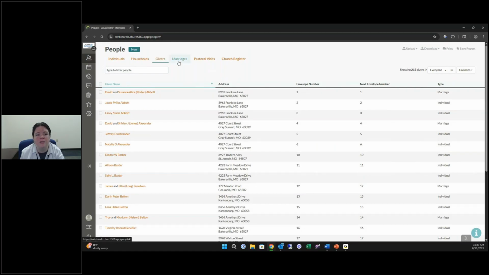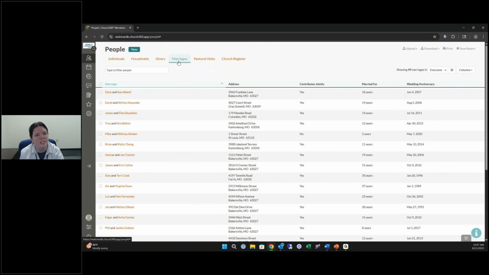Or we can also see a list of just the different marriages, seeing exactly how they're contributing, how long they've been married, and what their wedding anniversary is, just a quick little view for needing that particular information.